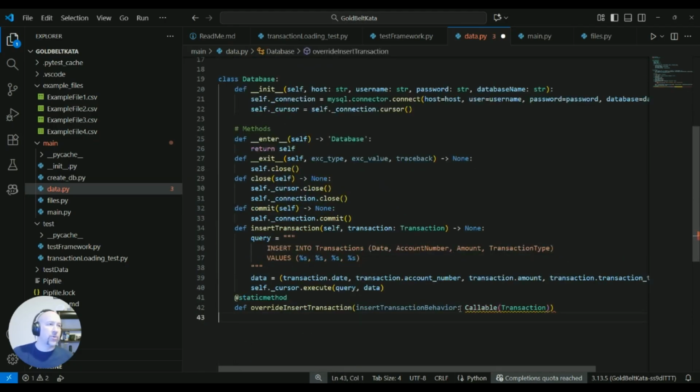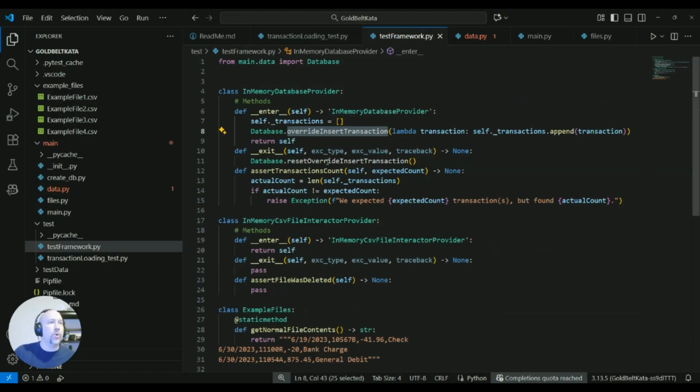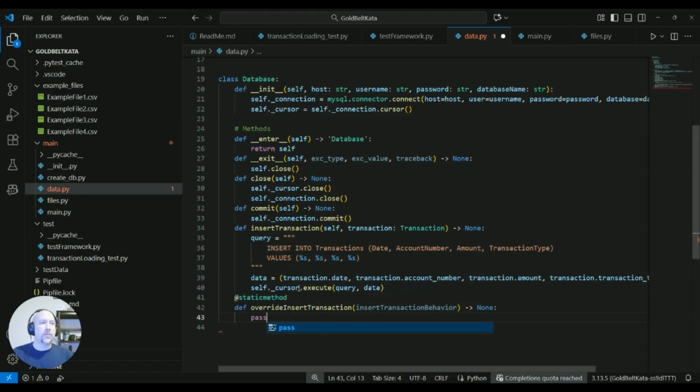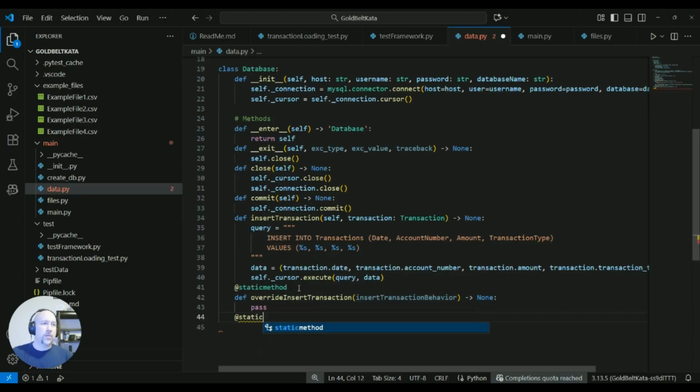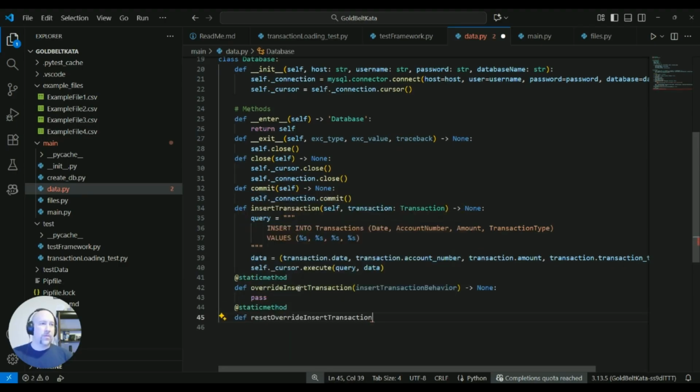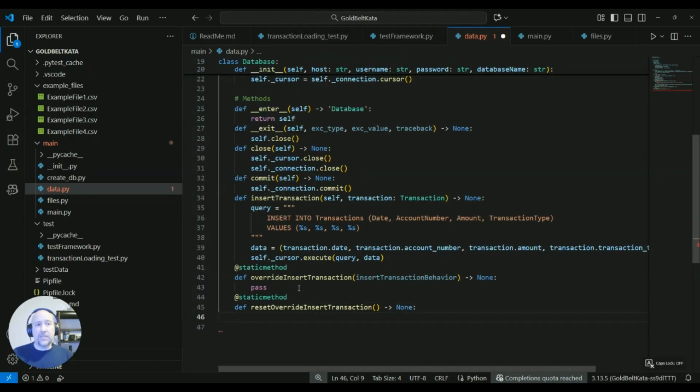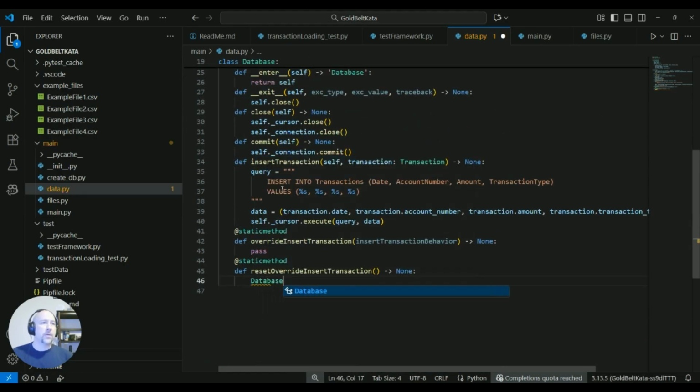I don't remember the syntax, and that's okay. I'm just going to leave it alone for the moment. But this is basically going to be a callable. It's going to be a function or a lambda. This will return None, and we'll hold on to what we need to do. Let's do the reset override. Also None. And reset is going to be simple. It's simply going to call into the override insert transaction, and we'll pass None. So we'll just pass straight into the other method.